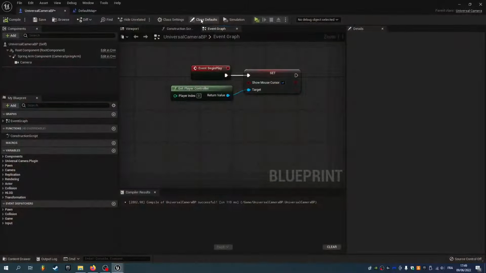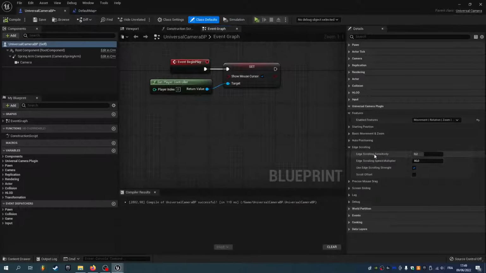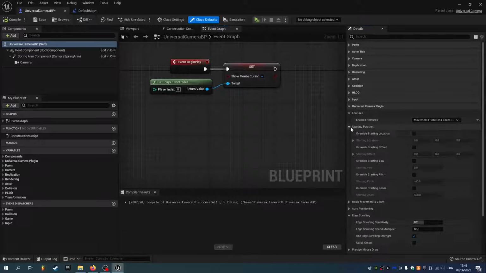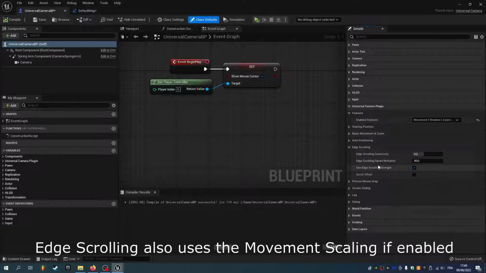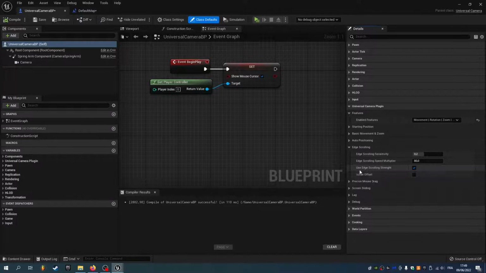We have some settings. We have edge scrolling sensitivity, which is the distance from the edges you will need to be to trigger it. A speed multiplier, because it's using the movement speed, so you can add a multiplier to it if you want to go faster than the movement speed or slower. You have a strength, so this allows you to add some scaling.